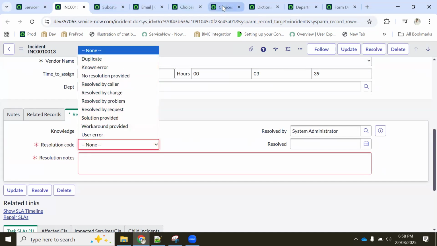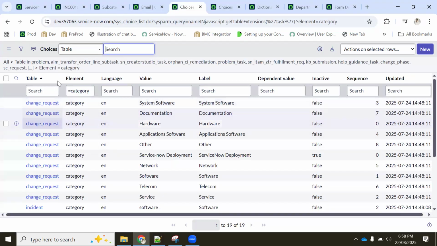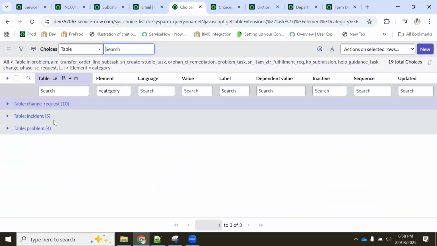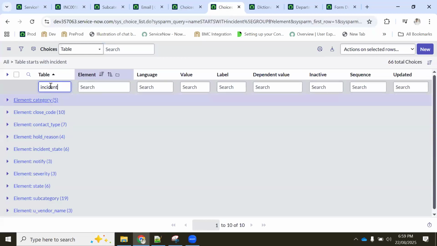All your choices will be stored in the choice table, sys_choice table. In that, when you come to the table name, you have to filter by table name, because all tables will have choices, like your change, your incident, your SC task, your problem. All tables will have choices. If you go here, see how many tables there are? Multiple tables. Change, incident, problem have multiple choices. Now we are talking about only the incident, how many choices are there.